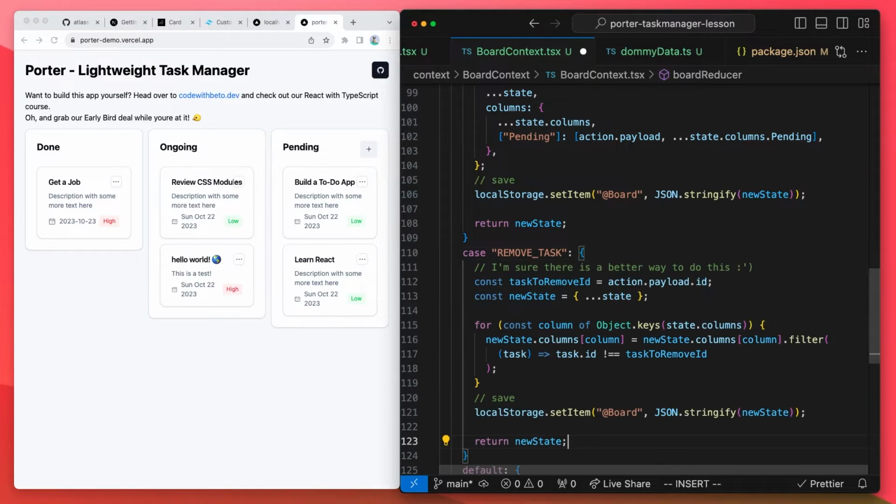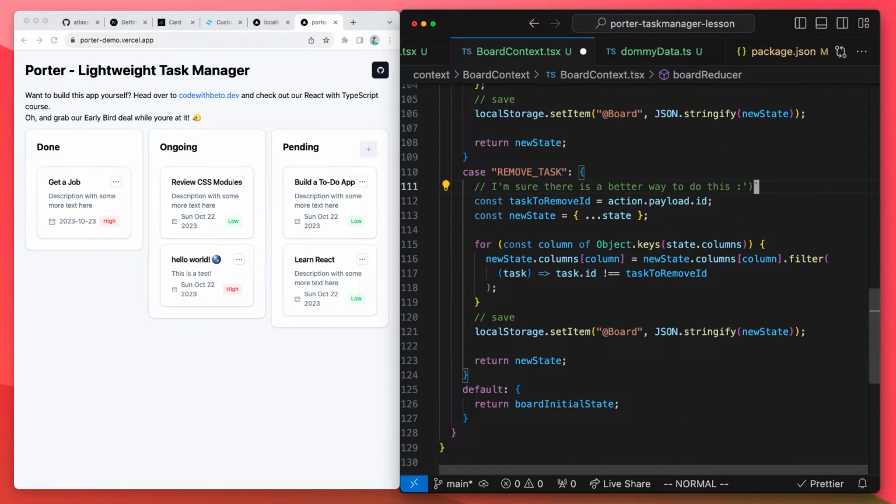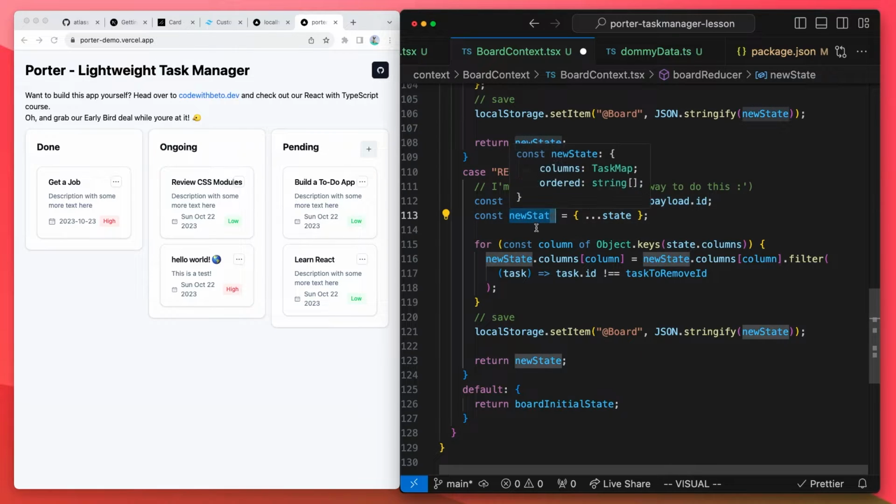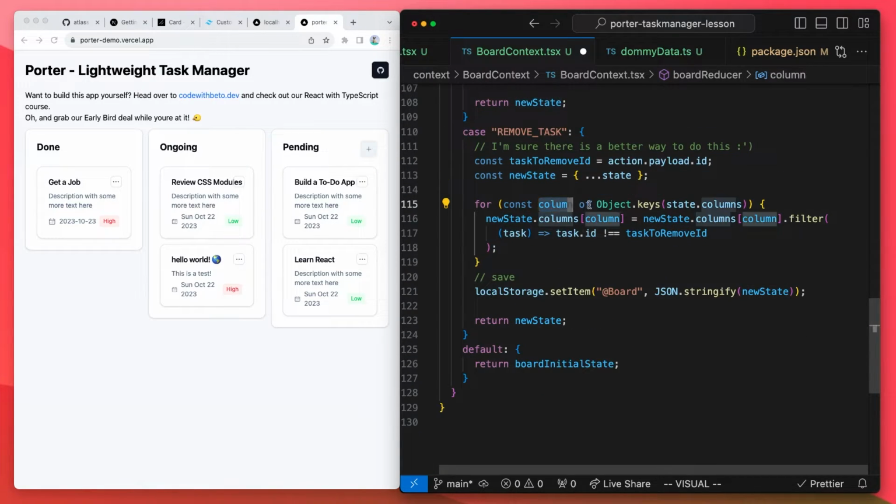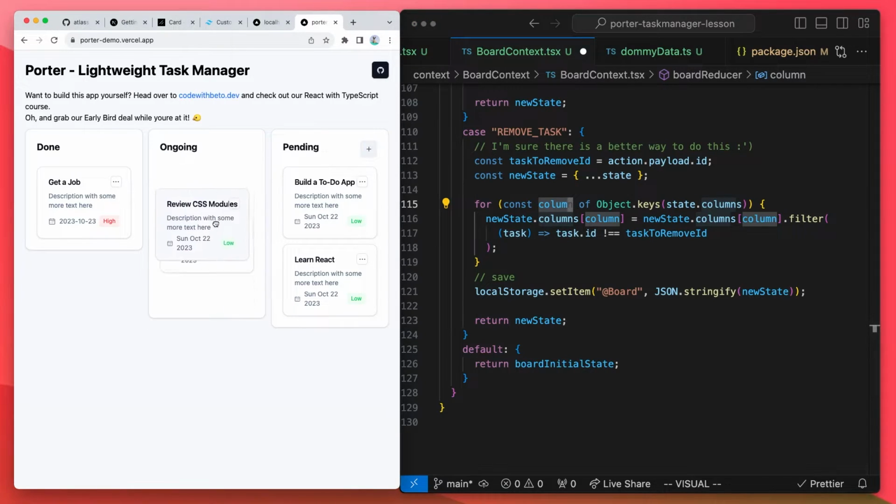So let's go ahead and, yeah, of course, I made this comment. I'm sure there's a better way to do this. But what I'm doing here is basically passing the ID of the task that we want to delete. Okay, I create a copy of the state, and then I iterate over each column, which is pending, ongoing, done. And then for each column, I'm going to iterate over the list inside these columns. So in this case it will be get a job, then I iterate over ongoing, and over ongoing I iterate over review and hello world.